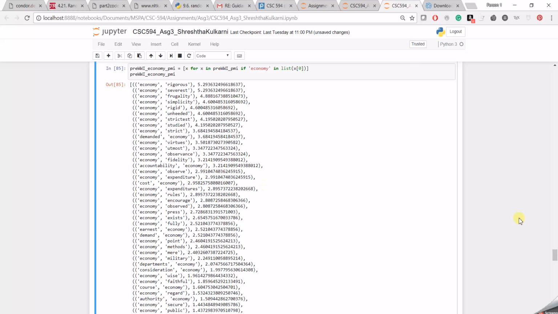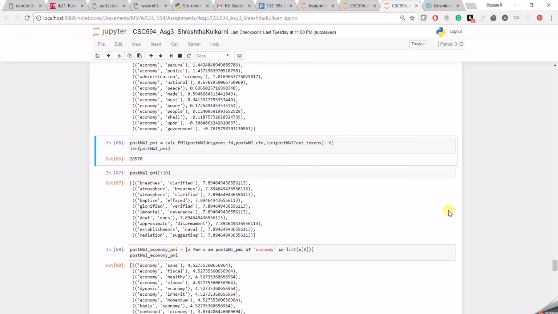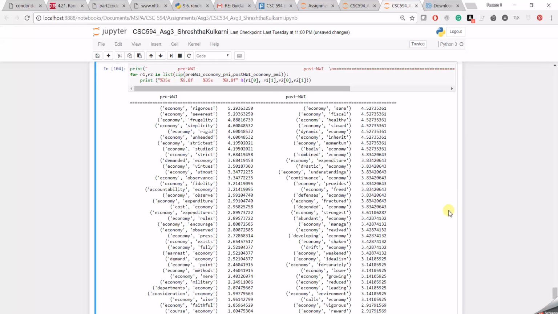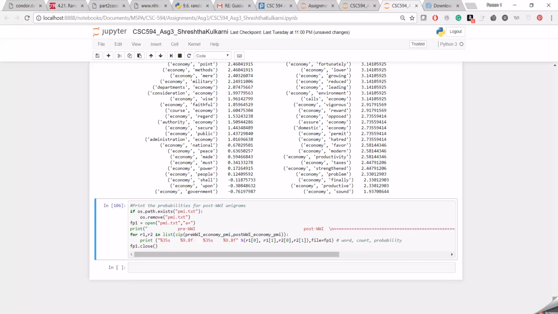Then I extract the PMI for the word economy in the pre-World War I PMI list, and then I do the same for the post-World War I text. I calculate the PMI, then I examine them, then I extract economy, and then I display it in the format that was required, and here I output it into a file called pmi.txt. So this sums up the assignment 3.